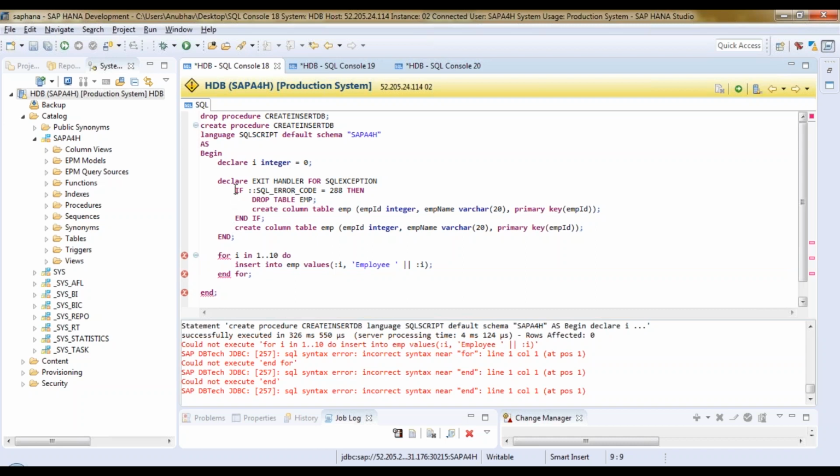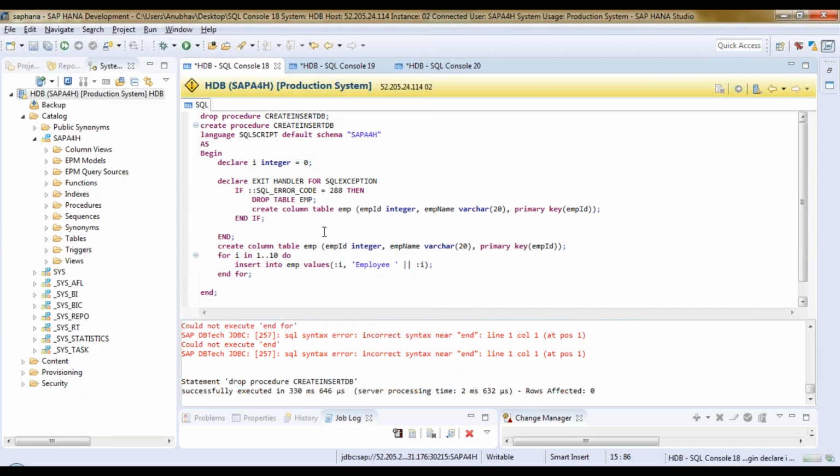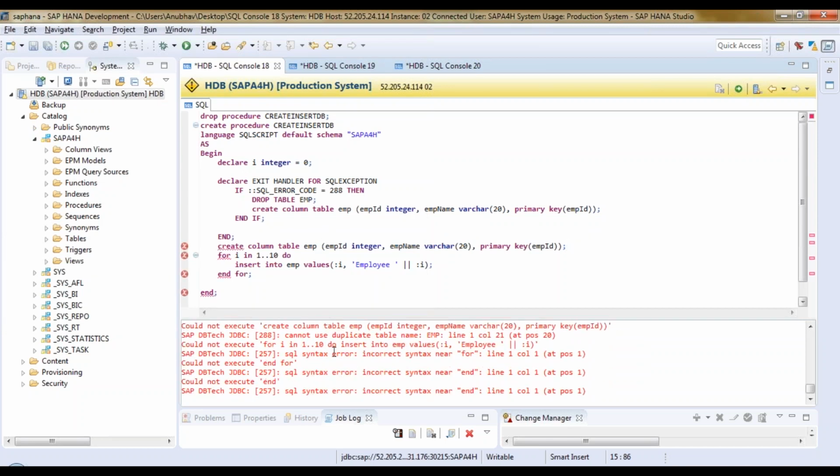So it comes here to the if condition. It drops the table, creates the table, and then again it tries to create the table, but this time it won't get 288. It will get 288. Let me try putting this outside. I think that should be the right piece of code. I'll recreate the procedure. Now it's giving me some error, guys.